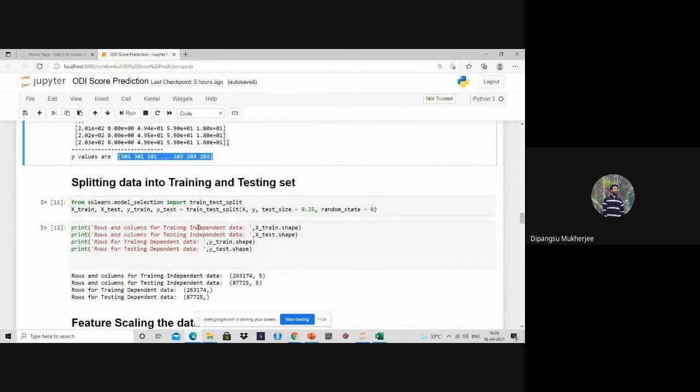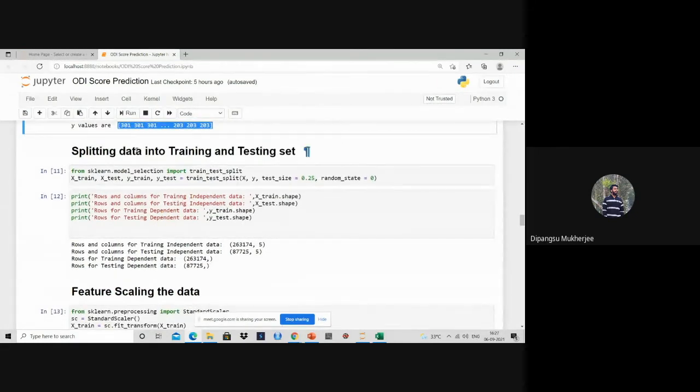Now we will split the dataset for training and testing purposes. To split the dataset, we will use our sklearn module. This is very important and very helpful to us. That's why we have written from sklearn.model_selection import train_test_split. From the sklearn module, we will use the model_selection library and import train_test_split.